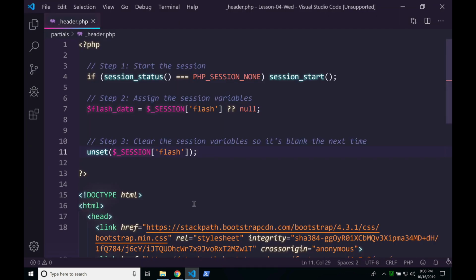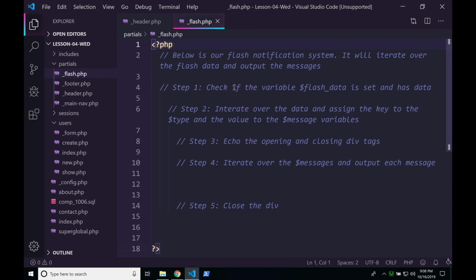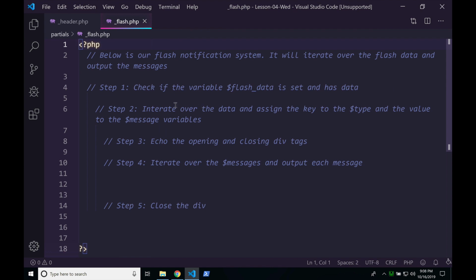So that leads us to the next step, which is creating our actual Flash notification. So if you open up your side panel and click on the flash.php under partials, you'll see this window here. And it says, step 1, check if the variable flash data is set and has data. And the reason why that is because we don't want to create any HTML structures that aren't necessary. We only want to create it if there's any actual flash data.